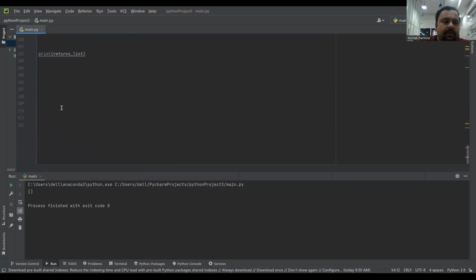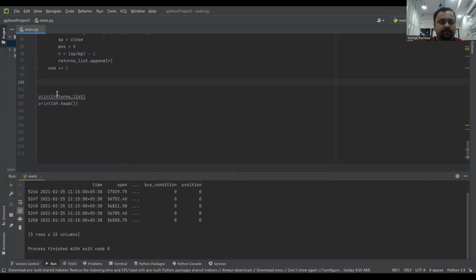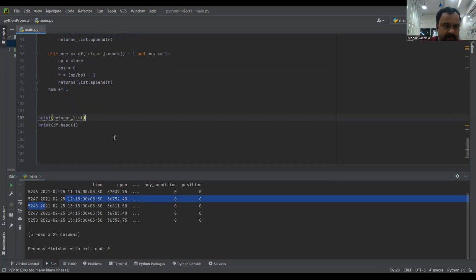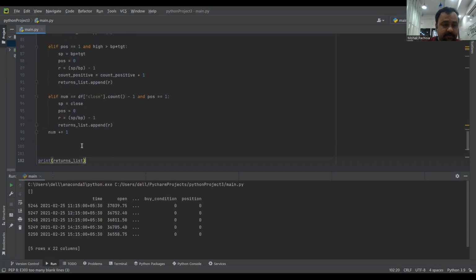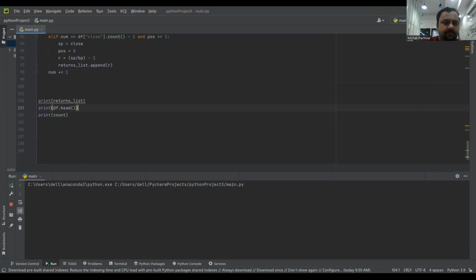So let me also print the df.head. If there's something wrong with this, then there's something wrong with the entire page. No, seems to be fine. Starting 2021, around May, around February. Return list is set to 0. Let me print count as well. Seems like there's no trade being taken.